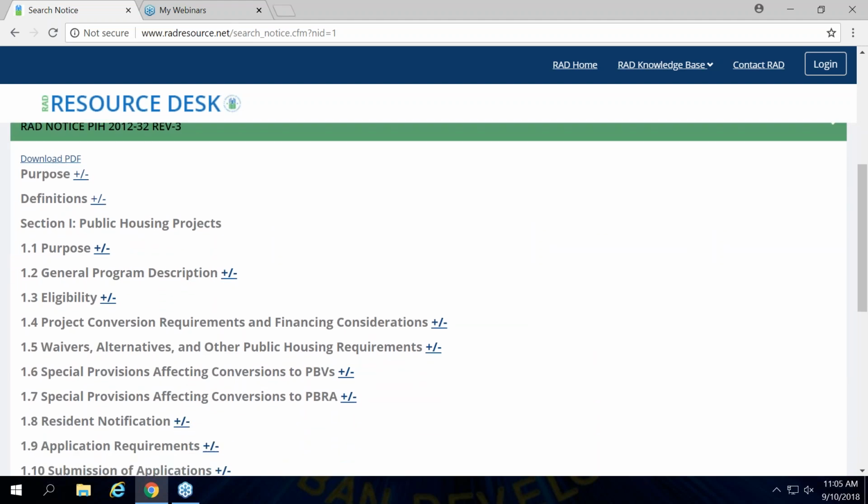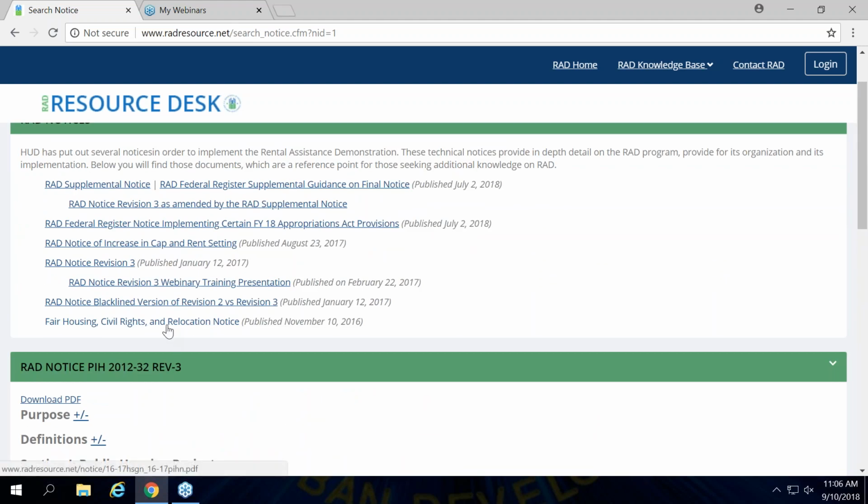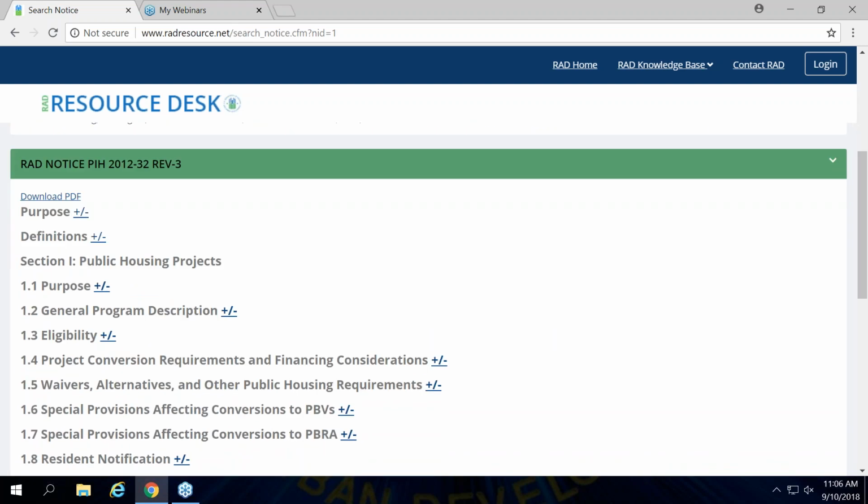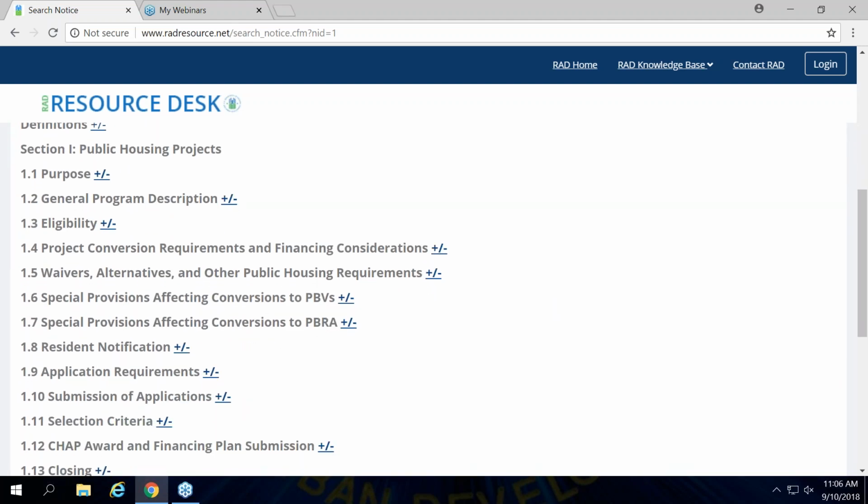You'll also notice that the fair housing notice is there at the bottom, and in the interest of full disclosure, any other RAD-specific or integrated notices will be published here as well. Then below that, you actually have the entirety of the RAD notice. So if you wanted the whole thing, scroll up just a hair.